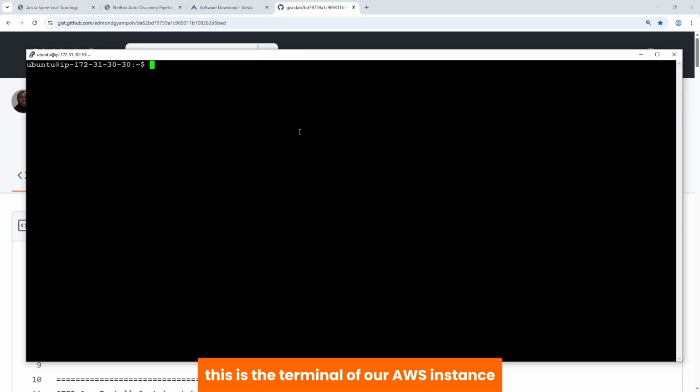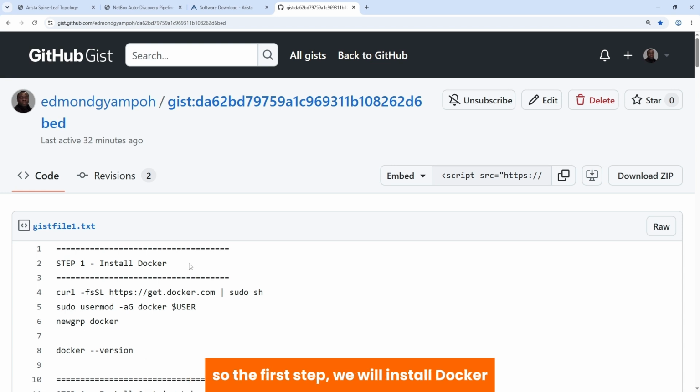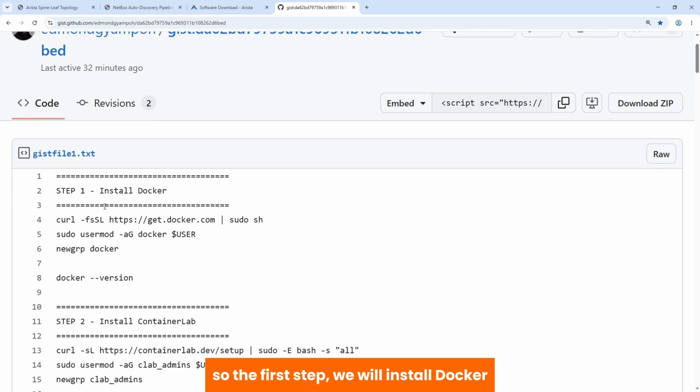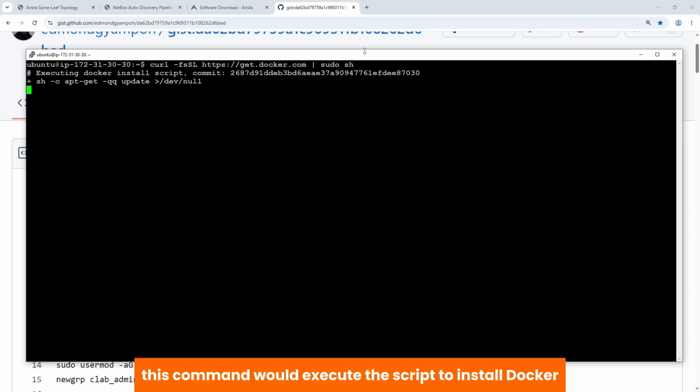This is the terminal of our AWS instance. So what we'll do is alternate between the terminal and the steps so that we understand exactly what it is we are doing. The first step will be to install Docker. So let's get going. We run this command. This command would execute the script to install Docker.